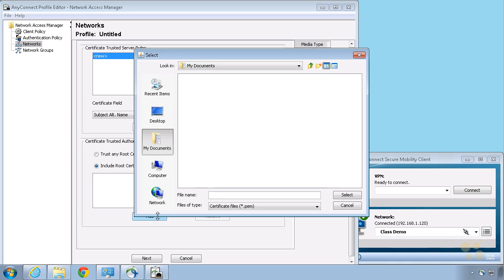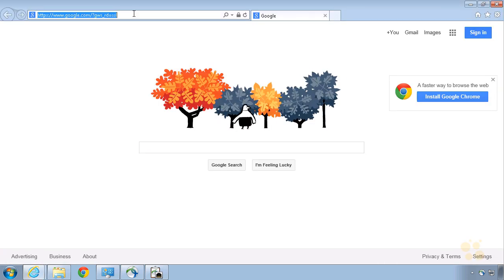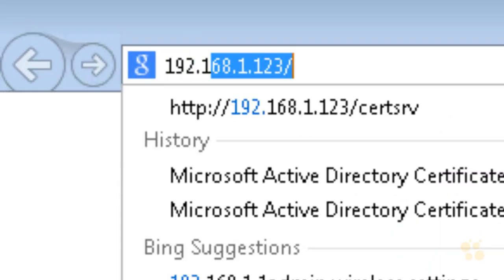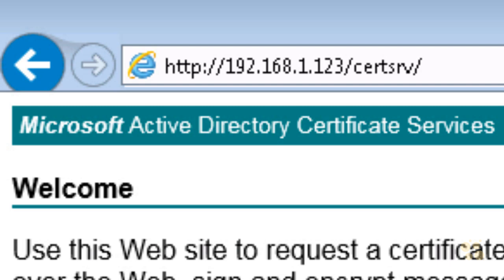Now, I'm going to go ahead and pause this for a moment. I'm going to right click on Internet Explorer, and let's go over to our certificate server. And that's at 192.168.1.123/certserve.